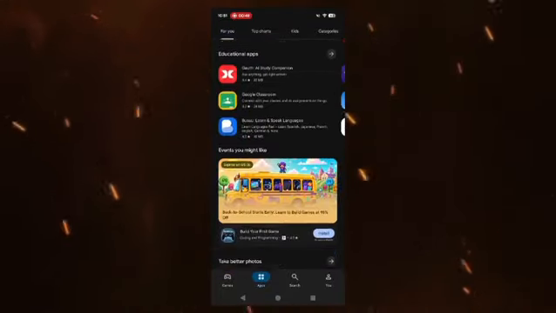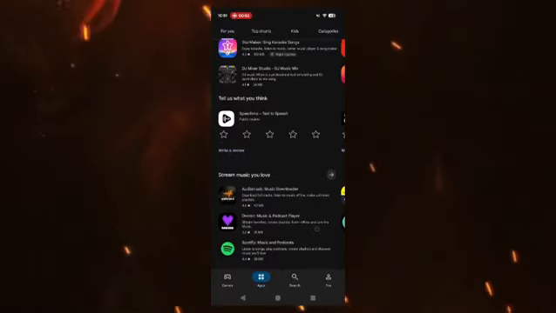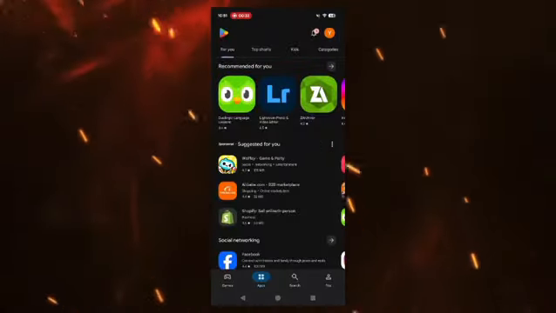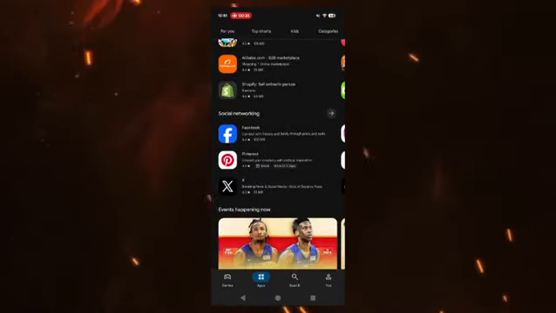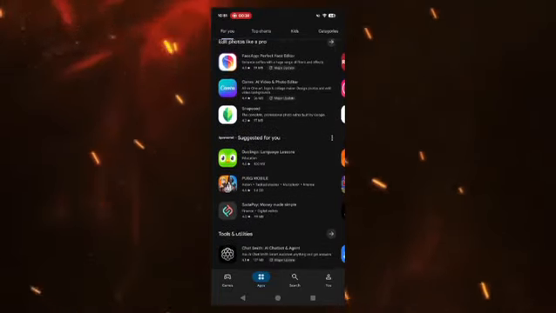Tap at any time to quickly open the Google Play website, where you can browse apps, games, books, and other content. Just remember that Android apps downloaded from Google Play cannot be installed or run on iPhones because iOS and Android use different app systems.